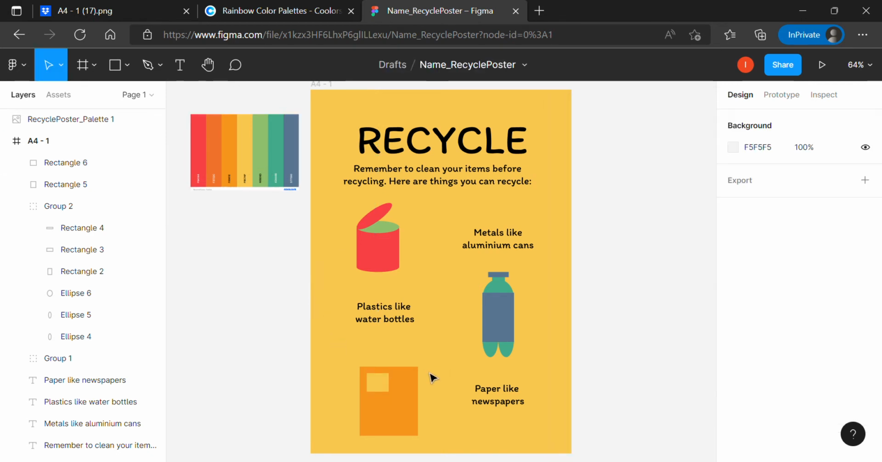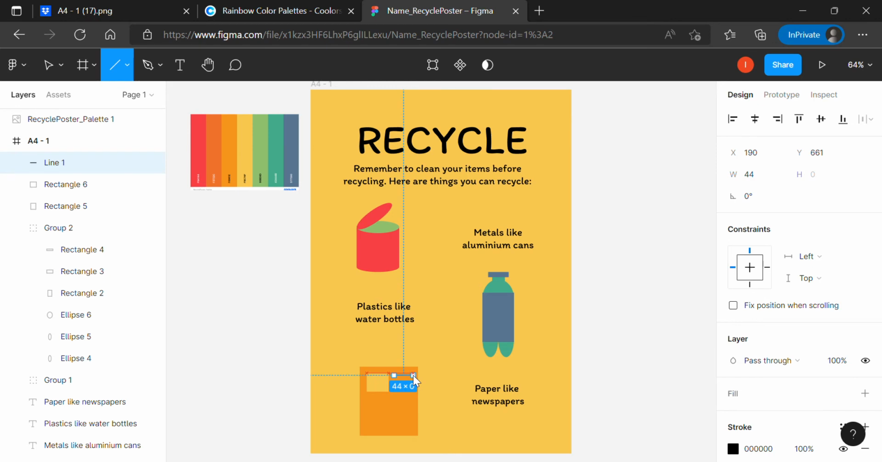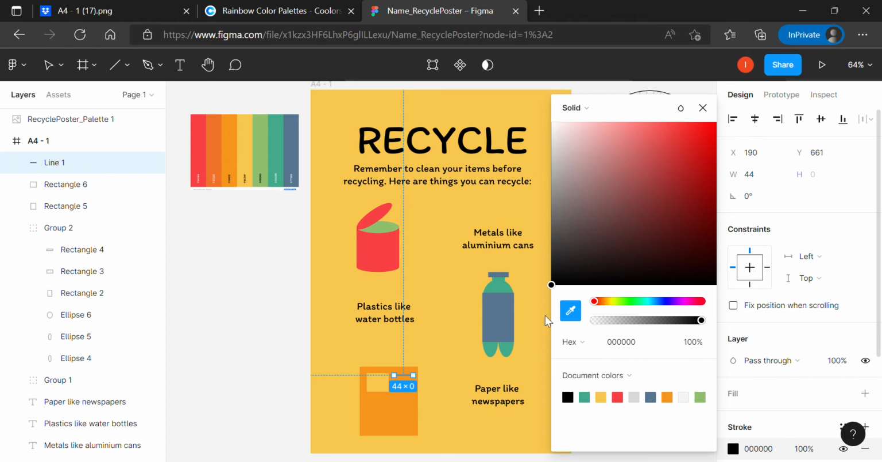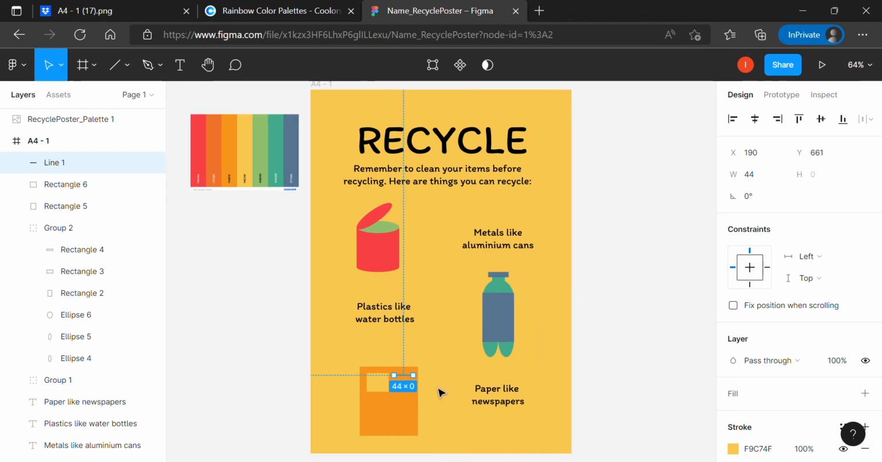And now we're going to add some lines to represent text on the newspaper. So go back to your shapes tool, click on the line tool, and what we're going to do is create very straight horizontal lines. To do this, before you start drawing, press and hold the shift key and click and drag to draw a horizontal line. Change the stroke color to match a color on your color scheme or any colors you already have. I'm going to match the same yellow. Okay, so it should look something like this.